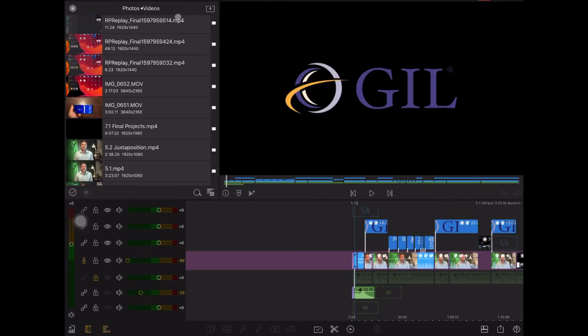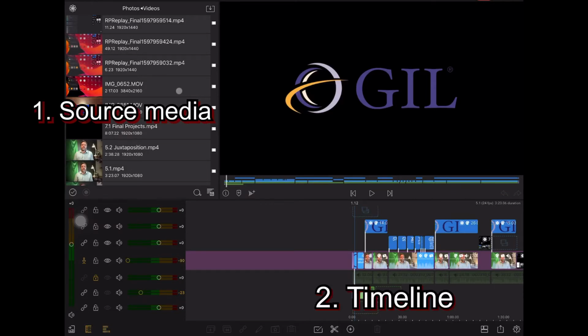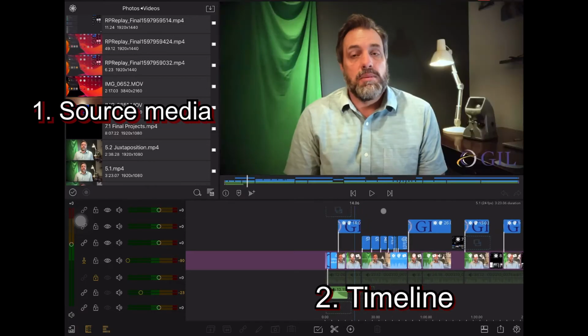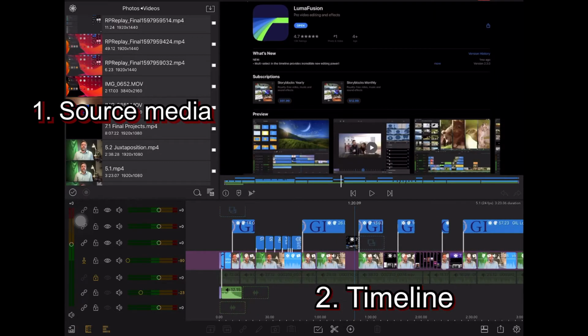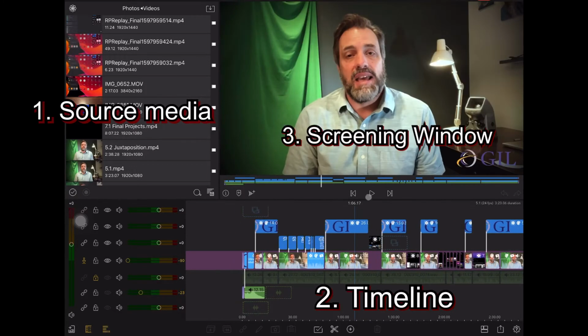But our windows are broken up into 4 components. The first is the source where we find all of our videos. The second is the timeline where we're going to make all of our cuts. This is where our work gets done. The third is the screening window up here where I can see the results of my edits. The fourth is the tools. Down here I have a variety of tools that I can use, and in this software the tools show up in a number of different places.